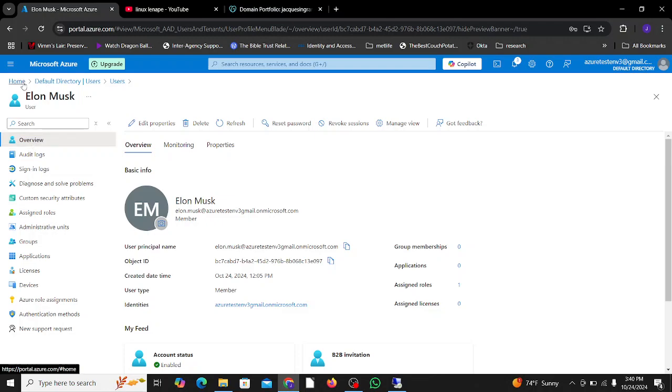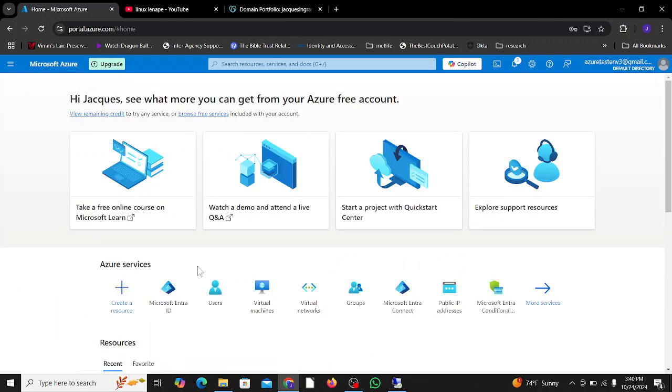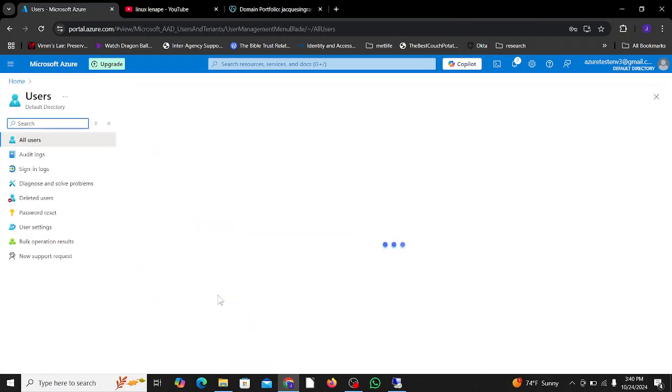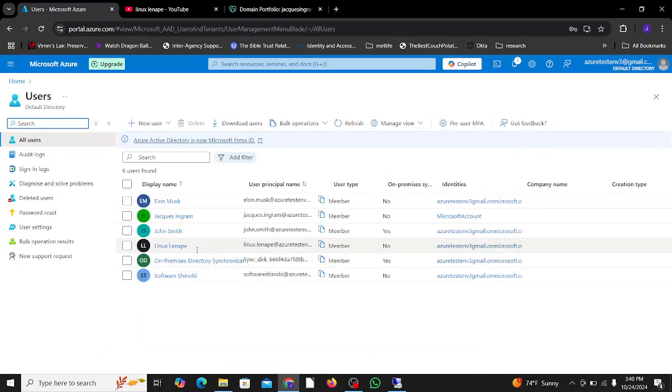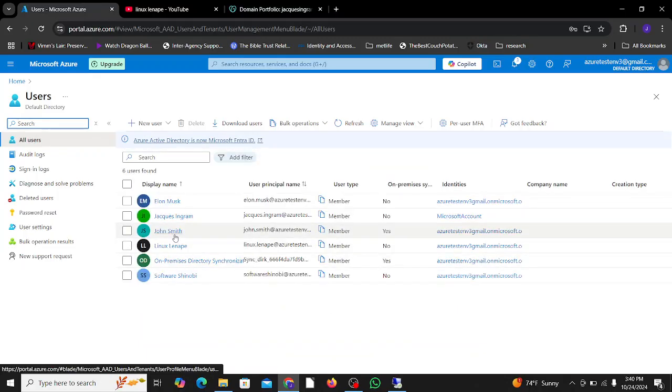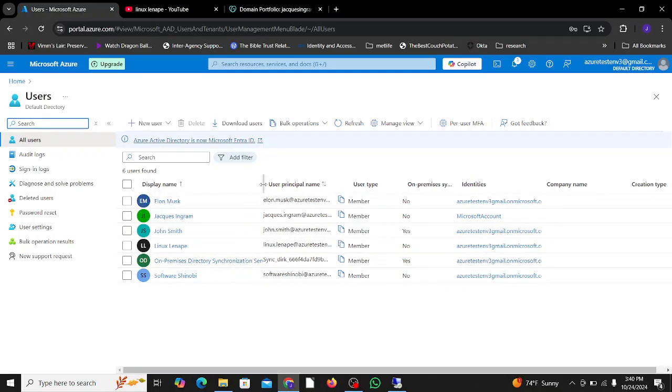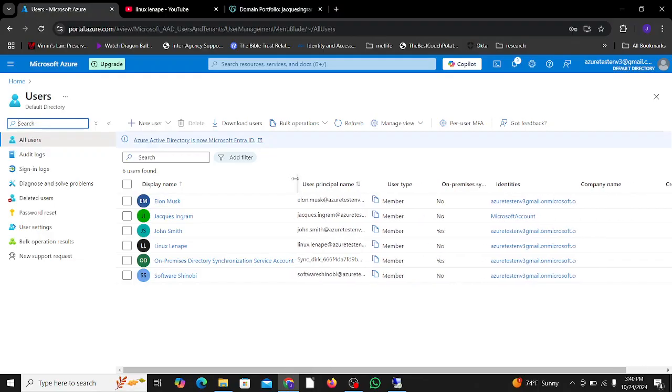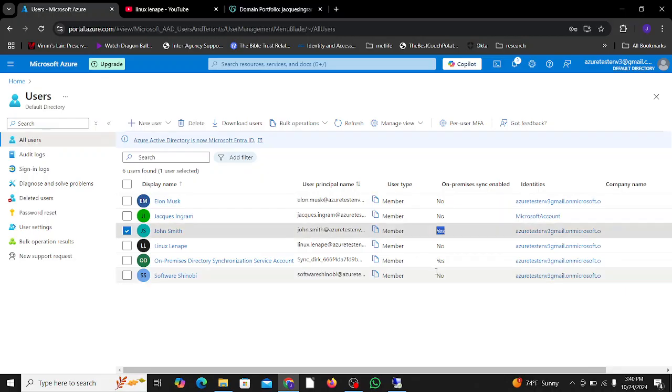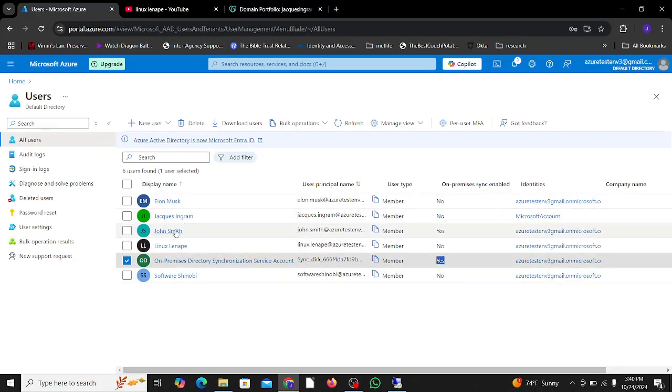So first we want to start with users. All right. Let's come over here to the users. And as you can see, John Smith has been added, as well as the on-prem directory synchronization service account has been added as well. And as you can see, when you look at the on-prem sync option over here, enabled. As you can see, we have yes, we have yes.